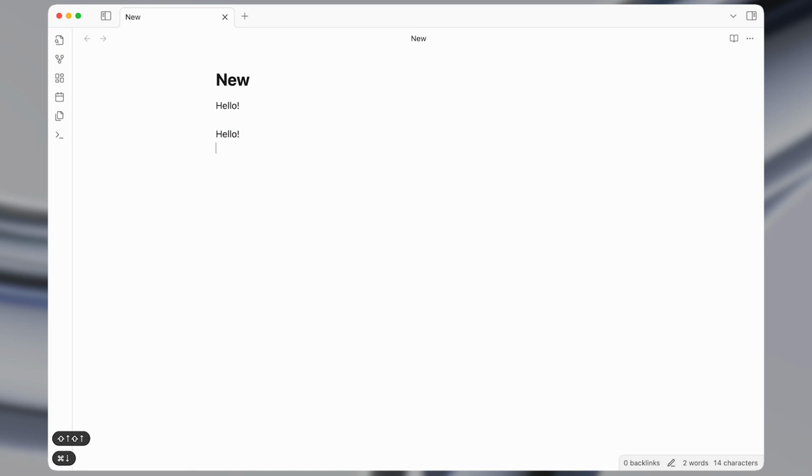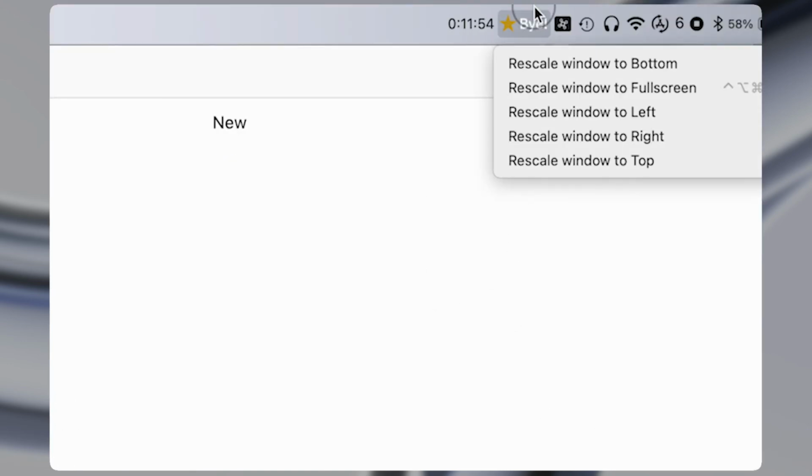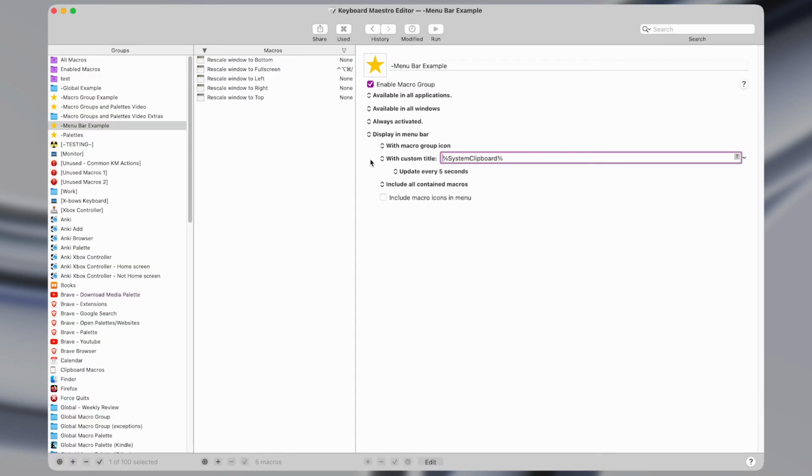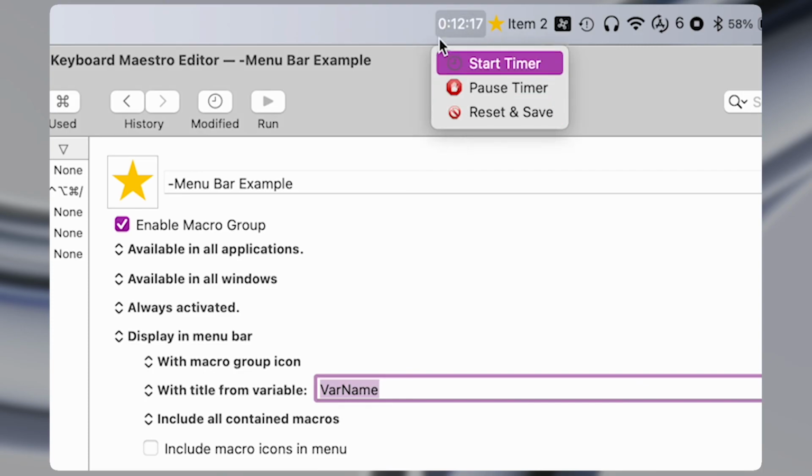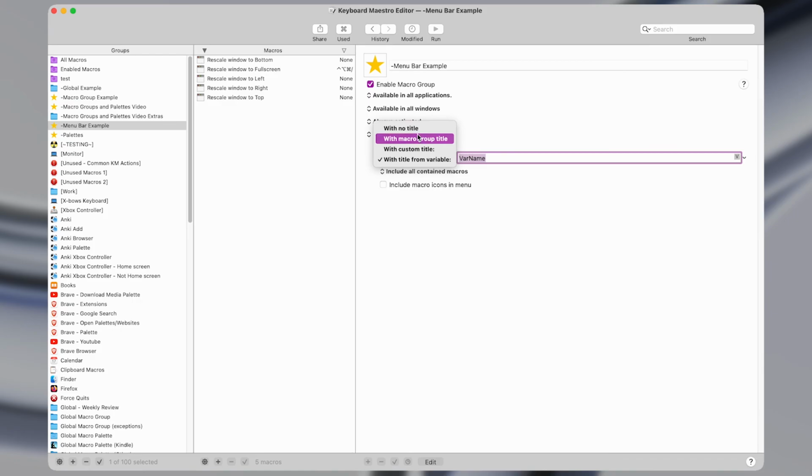If I copied something else, then within 15 seconds, that text would change to whatever I've copied latest. It's also possible to just set this directly to a single variable, and that's actually how I used Keyboard Maestro to make this simple timer right here. So I'm just going to change this back to have no title for now.